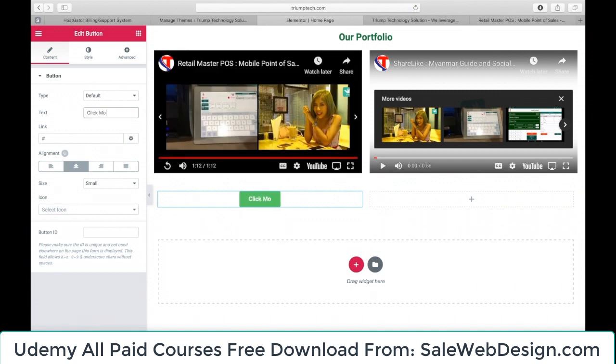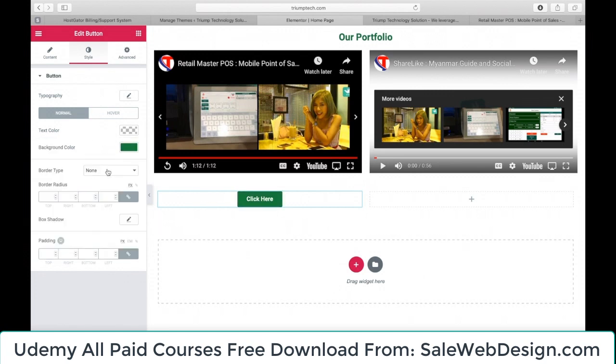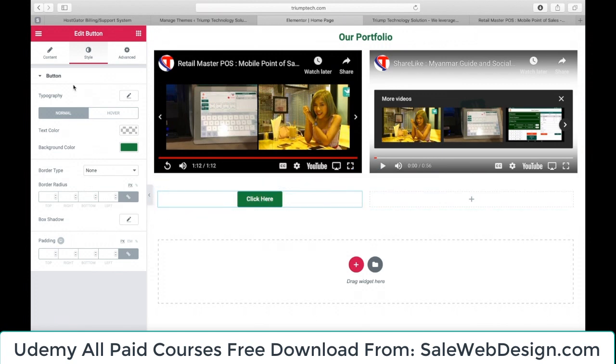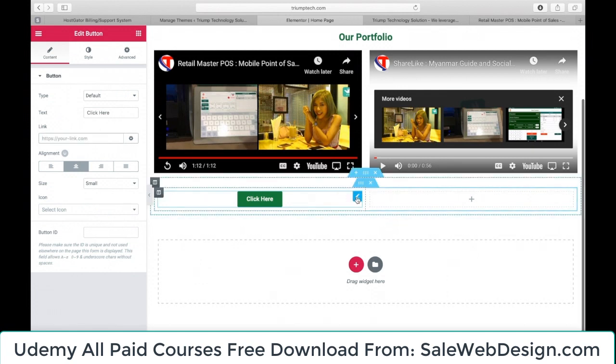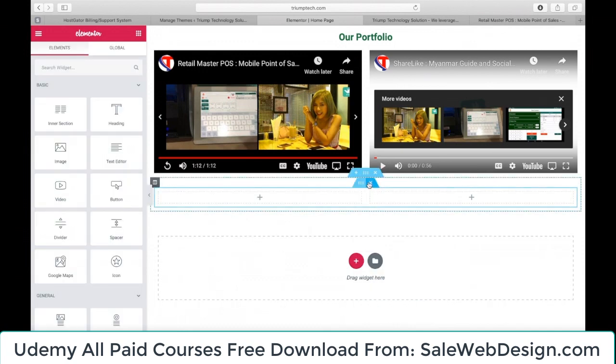You can put the text, you can modify this button with colors, and you can put the URL. Once your visitor clicks this, it will direct to the web page, something like that. So for that, you put the URL here, and it will link to the web page that you intend to link.